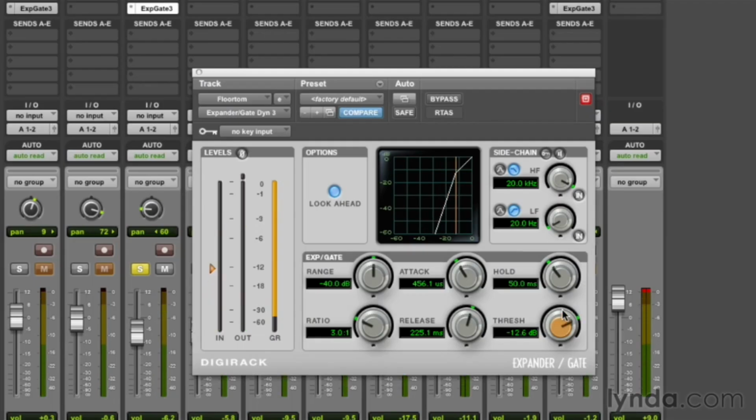Keep on moving the threshold back. Now here we go, we're getting closer. But again, listen to the release. It's cut off on the floor tom hit. Try that again. Let's bring the hold back. It's getting closer. There we go, that sounds a lot more natural. Let's back off on the release still again. There we go.